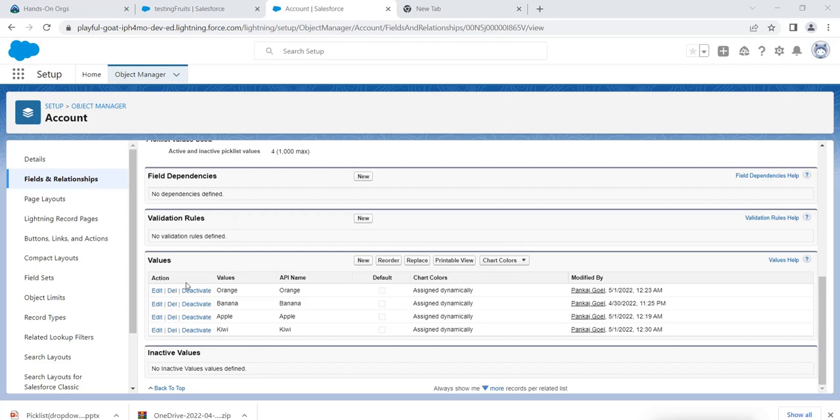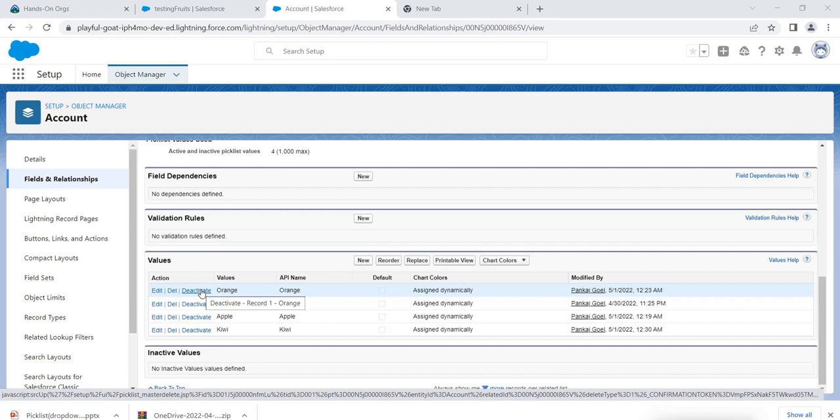Delete, we saw that we could delete the pick list from the org, but another option is deactivate. Deactivate simply means the pick list will not be in use anymore, but the older records that had that value assigned previously will retain that value. It will remain in the org and will not get removed. Basically, we could activate it later on and use it later on.